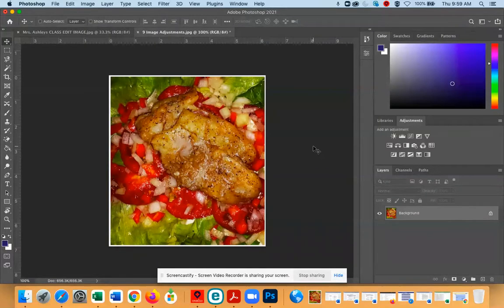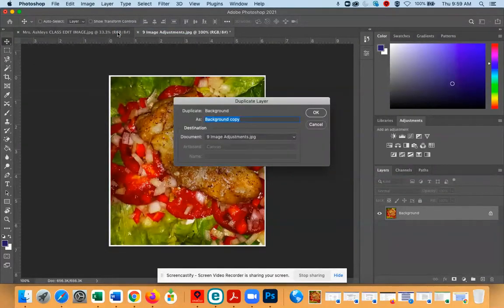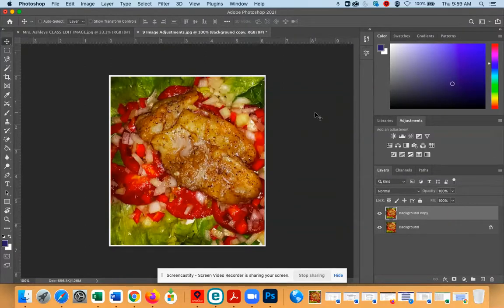All right, so let's get started with duplicating our background layer. So go to the layer menu, duplicate layer, and this is how we are non-destructively editing this photo. We can always revert back to the original. We can delete layers if we adjust something and don't feel that the adjustment is actually an improvement. So I now have a background copy.